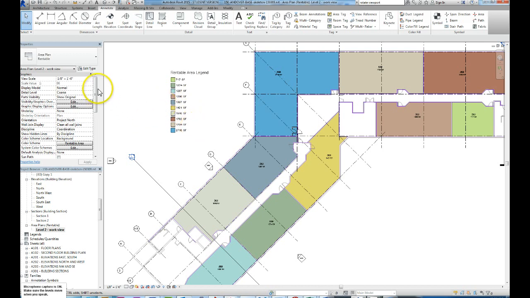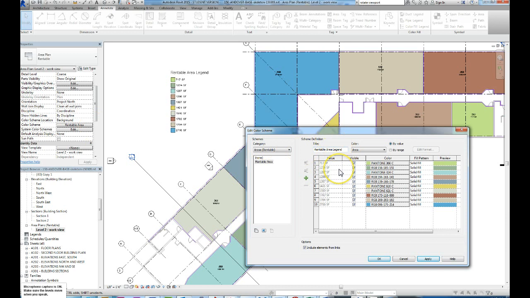I'm going to go to the properties palette to modify this legend or this color scheme. Click on the rentable area color scheme, which is the only one we have here, and you'll see the edit color scheme window. We'll leave the title as rentable area legend, but instead we're going to change color based on the name of the area.